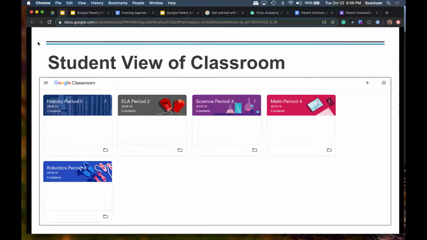What you see here on the screen is what a typical Google landing page looks like for a student. This is an example of what a middle school student would see. He or she would have a history period 1, ELA period 2, science period 3, and so forth and so forth. At the elementary level, it is very common also for an elementary student not necessarily to have periods, but a teacher can actually have an ELA classroom and a history classroom just to differentiate, to separate the content, right?